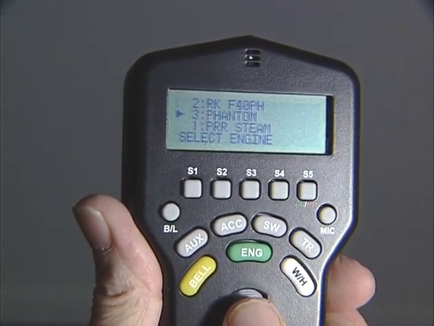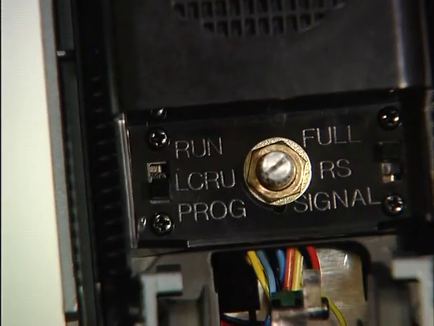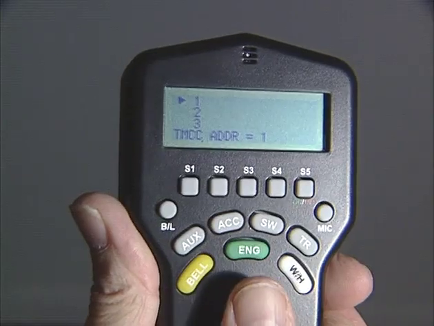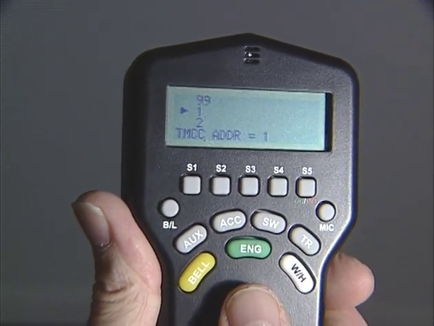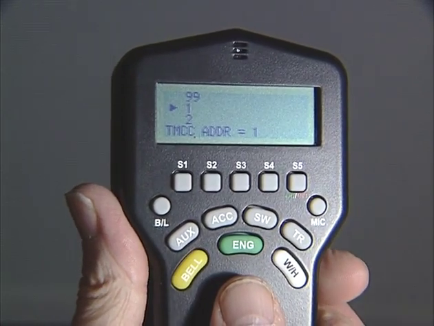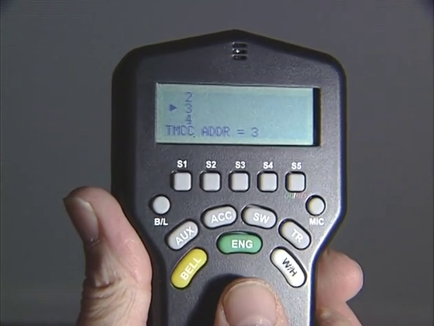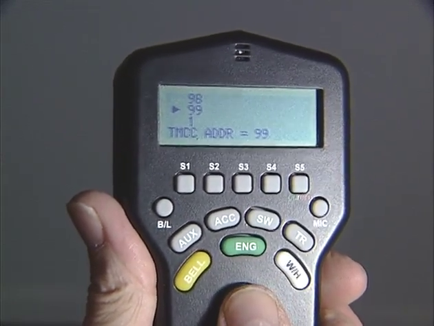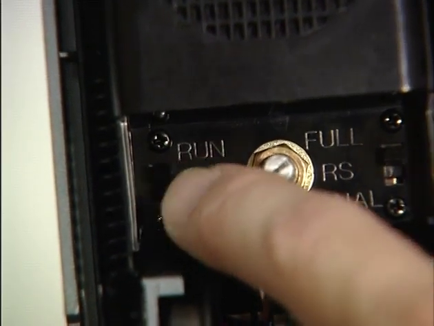If you have selected a TMCC engine, the DCS system will tell you to set the Program Run switch on the TMCC locomotive to Program. You will then see a list of numbers to which you can scroll. Scroll to the number you want and press the thumb wheel to select it. You can use only 2 digits here because TMCC only supports engine addresses up to 99. The DCS system will remind you to set the Program Run switch on the TMCC locomotive back to Run.